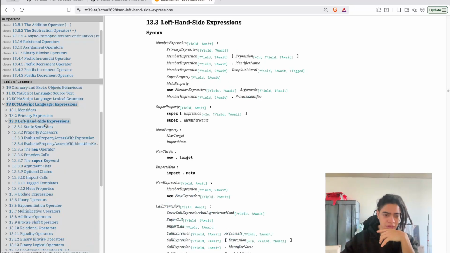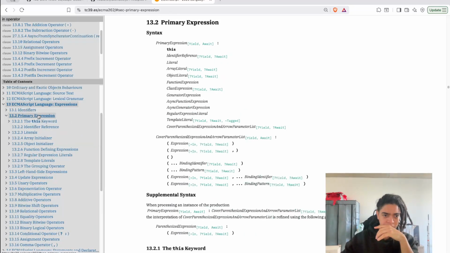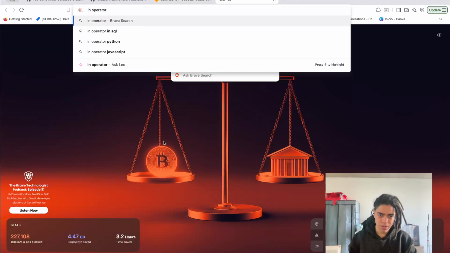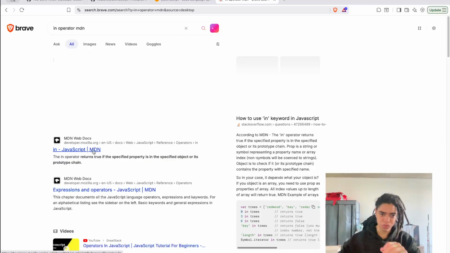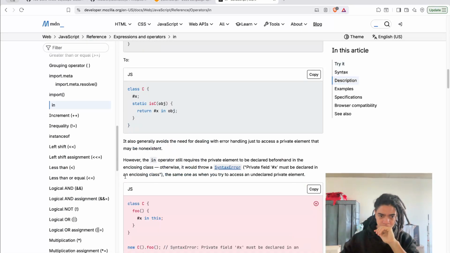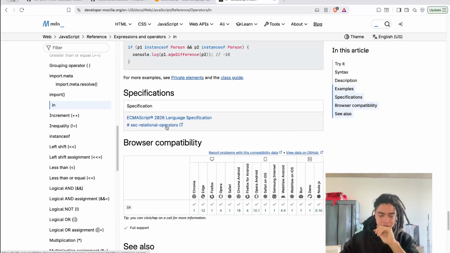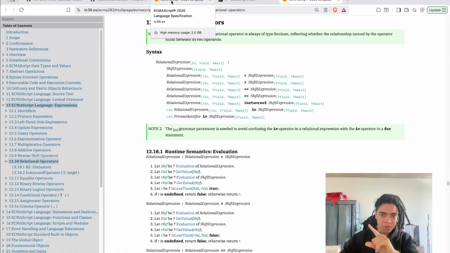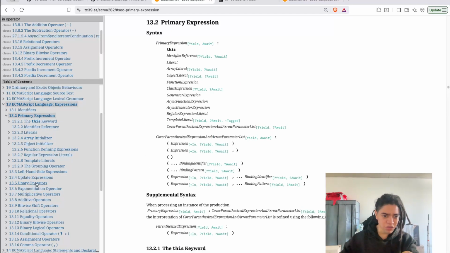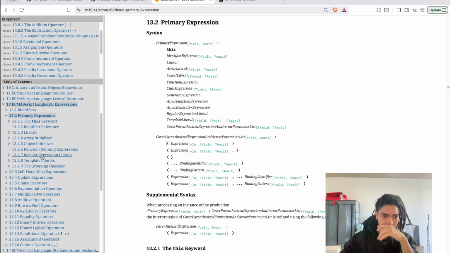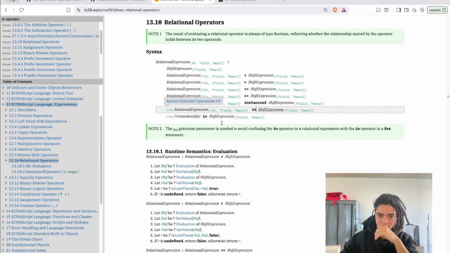update expression, left hand, primary expression. You know what? Let me find this here. Operator in MDN, and that's gonna lead me to the link here. Yeah, because it's like, and which part is this? Exactly, relational operators. Ah, there you got it. It's relational operators. I was quite close to. It's relational operator. And then you got it with the in here.